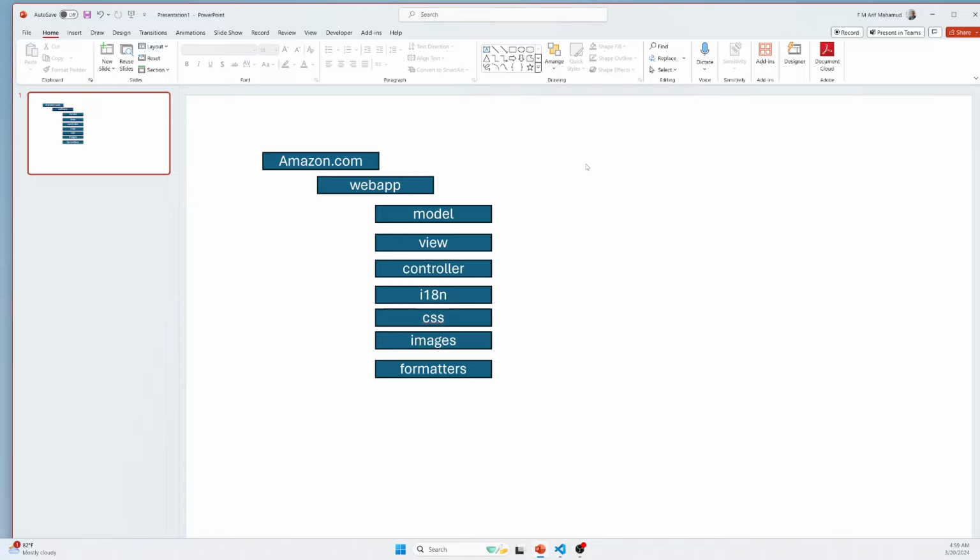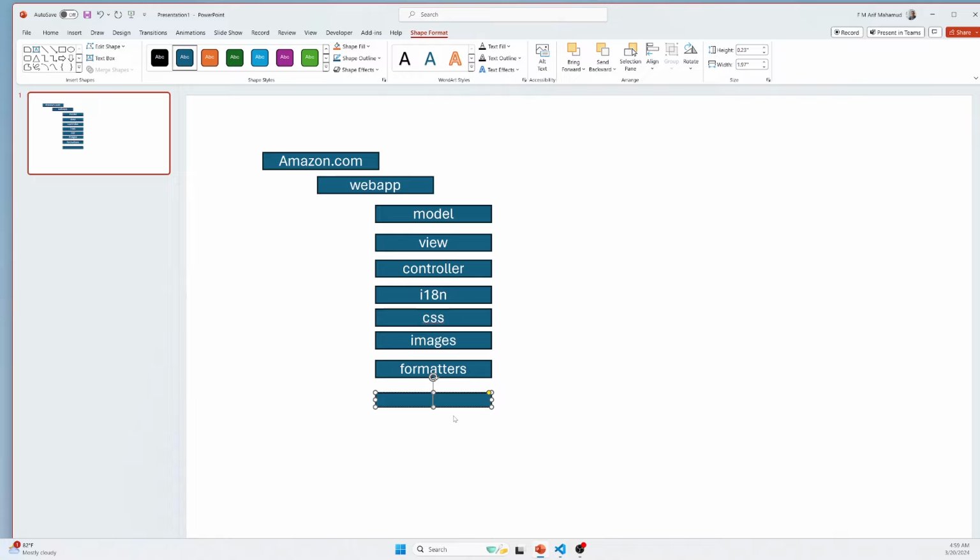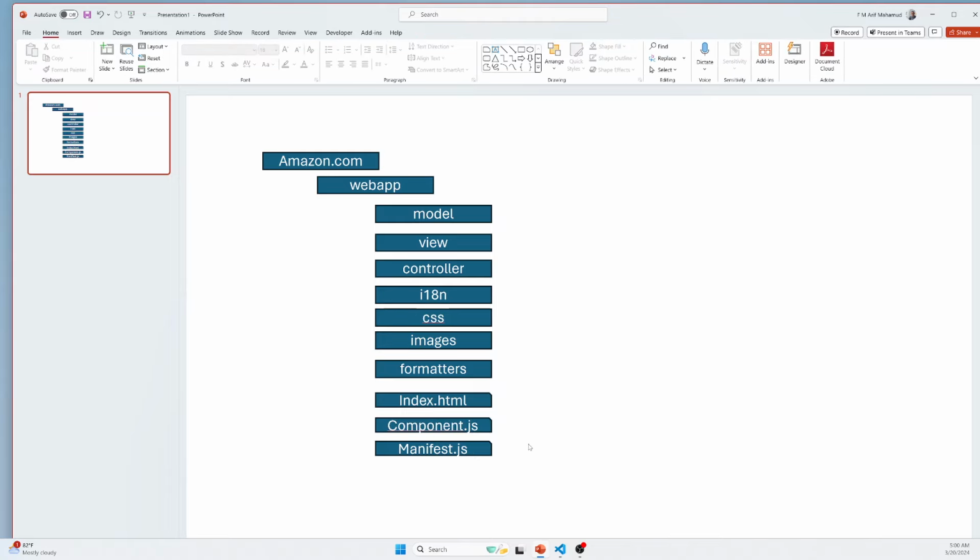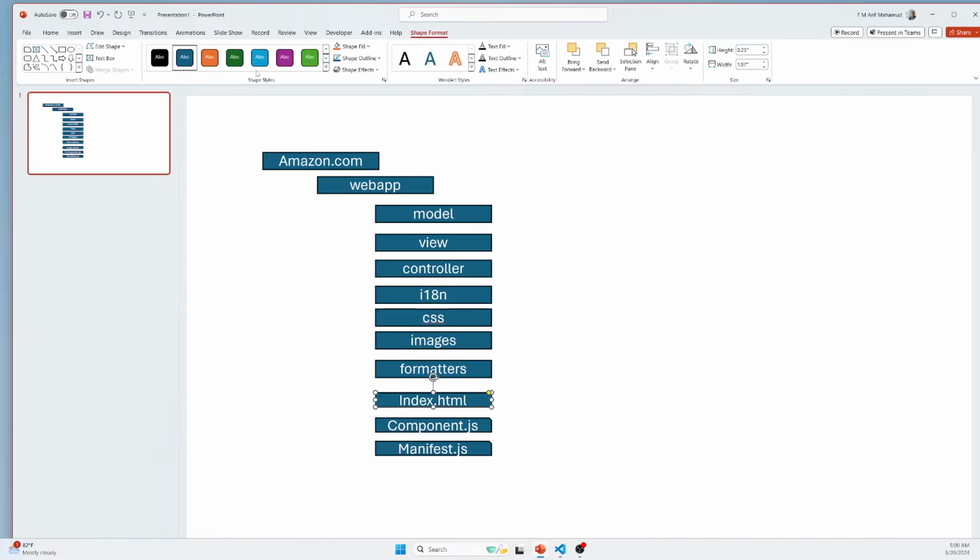And there are basically three files under webapp. These three files are mainly index.html, then Component.js, and another is manifest.json. Actually that is a JSON file. So basically those are the mandatory folders, and the last three are the files.